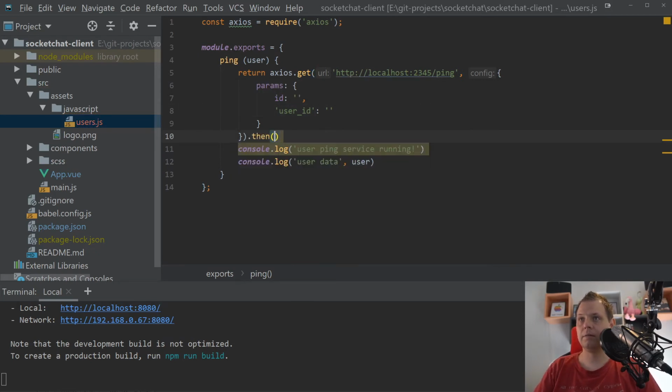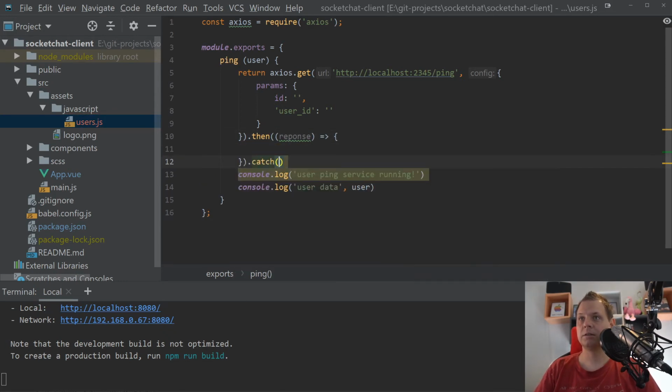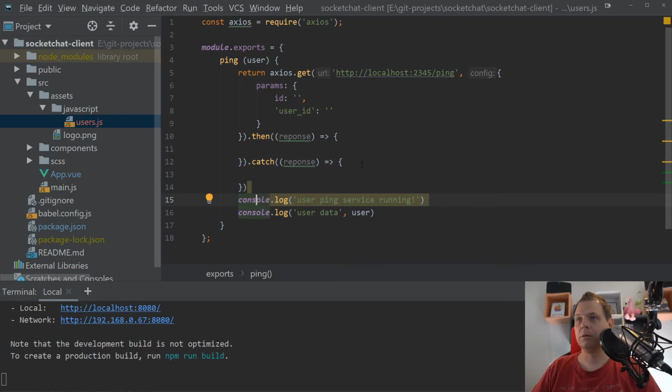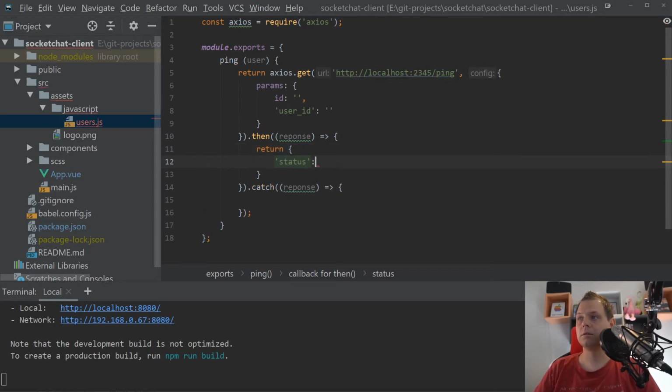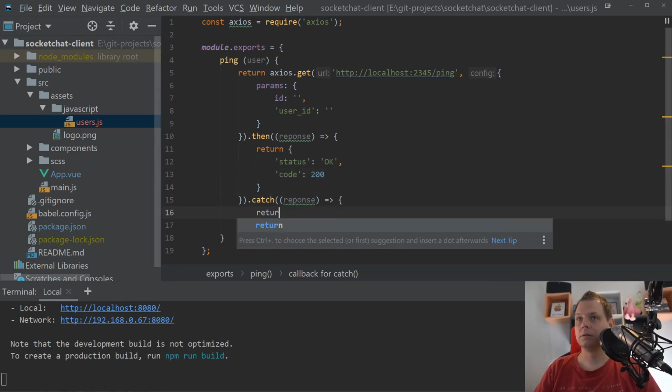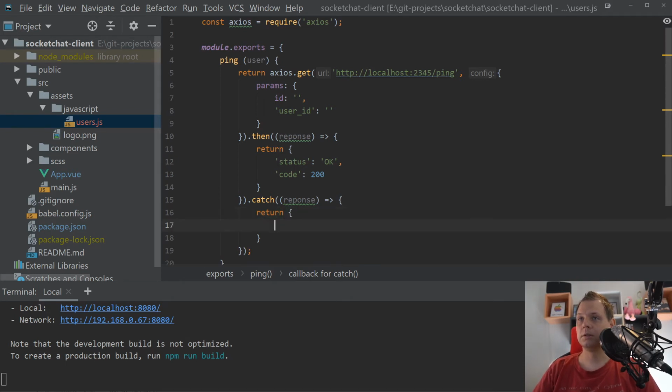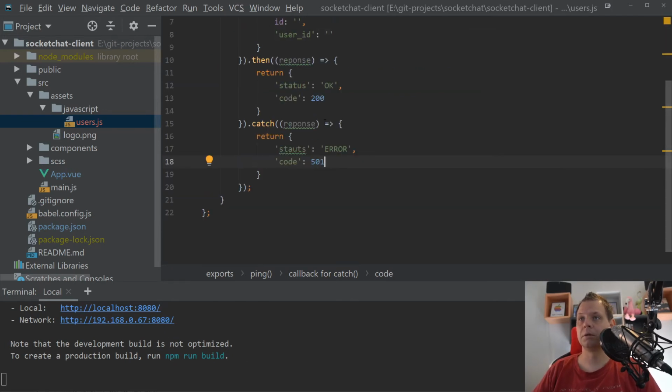and then we have the response, and then we have the catch. If something is going wrong, we're disconnected or something like that, that's fine. I'll remove this for now. And if it's okay, we want to return the status. Okay, and then we need the code, say 200, and return here should be status error, and then the code should be 501. It's a server error probably.